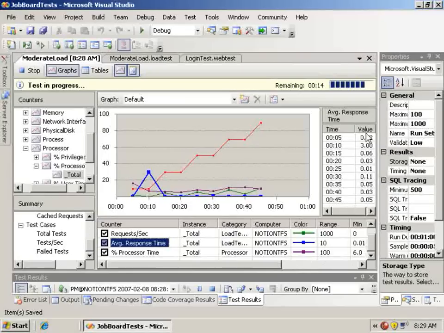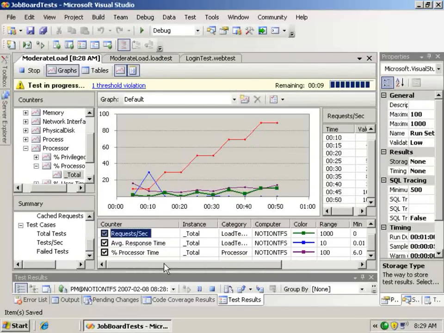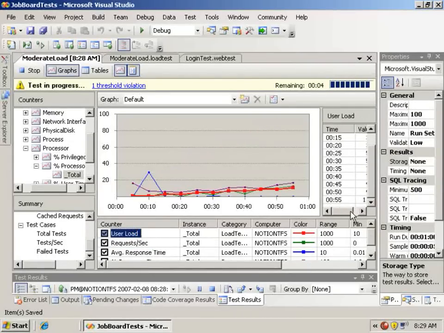My average response time, I can see my average response time coming back from my web server. I can see the requests per second coming to my web server. And of course, my user load here is steadily ramping up. So now I'm up to 90 users, and then I hit 110, and then my test is just about to finish.